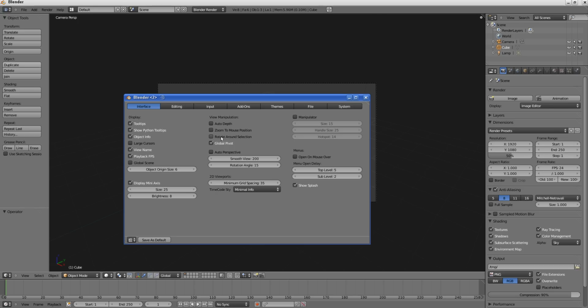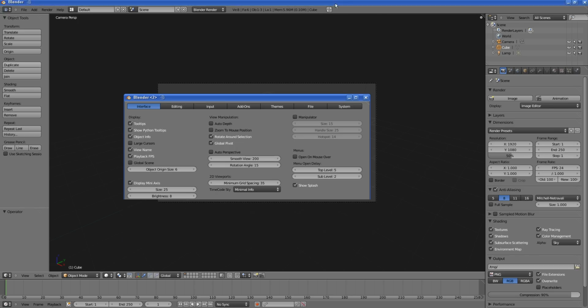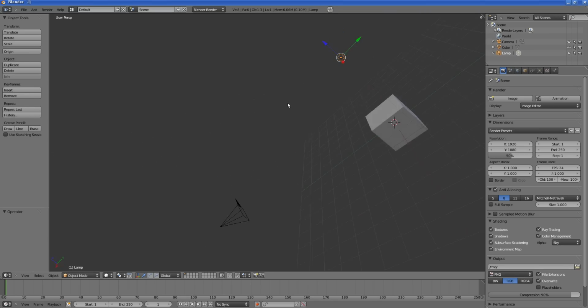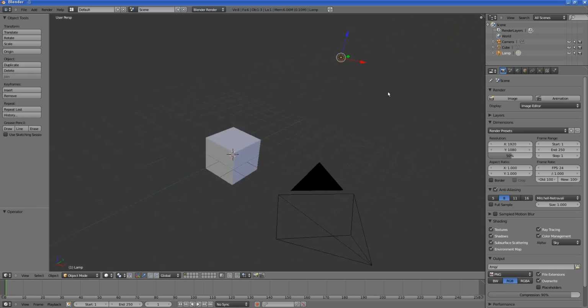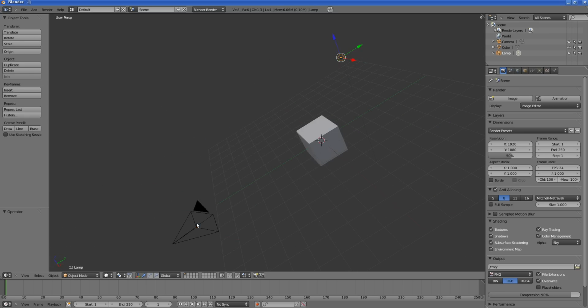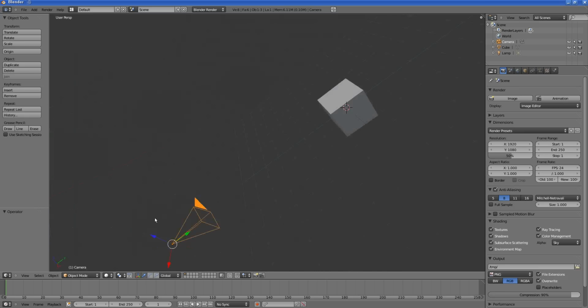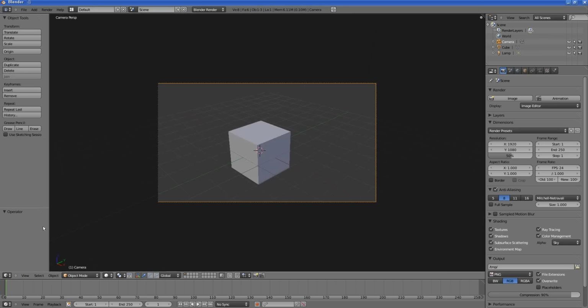First, rotate around the selected object. If I check this and try to move the 3D view, the rotation happens around the selected object. So if I select this lamp, now rotation happens around that lamp. And if I choose the camera by right click, rotation happens about the camera. So that's the first thing.